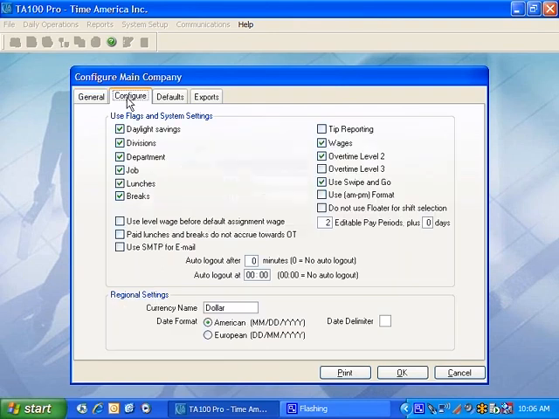The second tab is the Configure tab. On the Configure tab, this is where you'll find global settings as it relates to TA100 Pro. You may activate the daylight savings if you're in a city or state that observes daylight savings. The divisions. If you're dealing with a company that has multiple companies or maybe subsidiary companies, this is where you can activate the division piece. Remember, divisions will be created in another section.